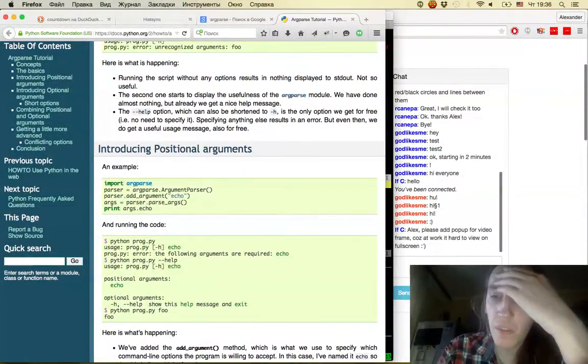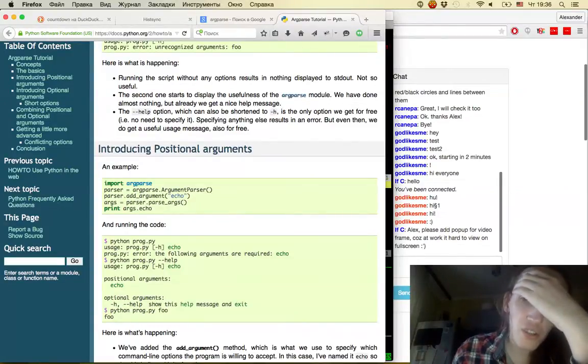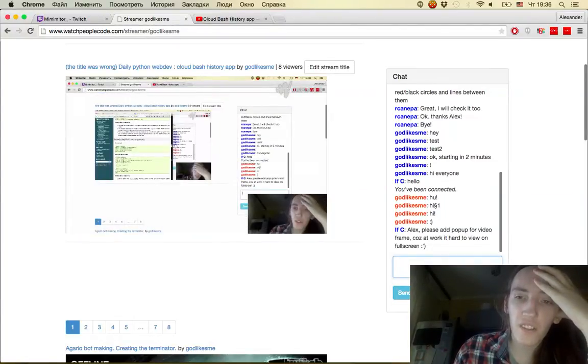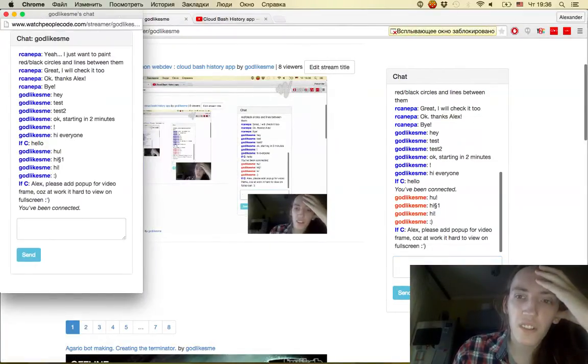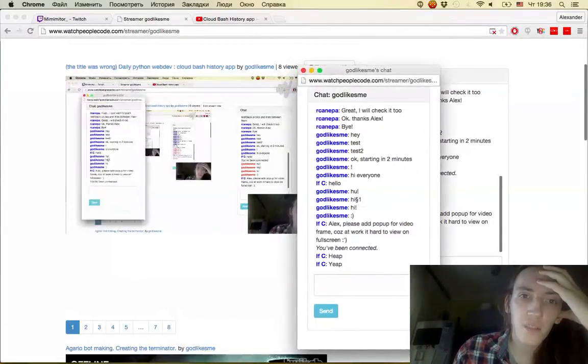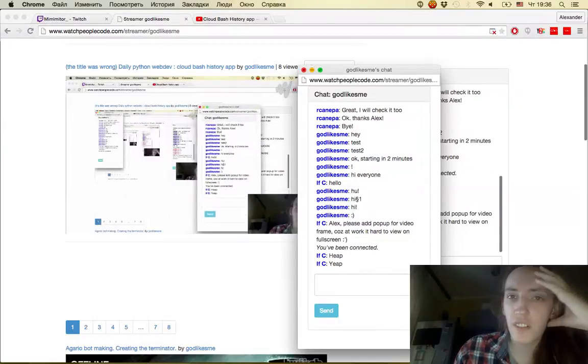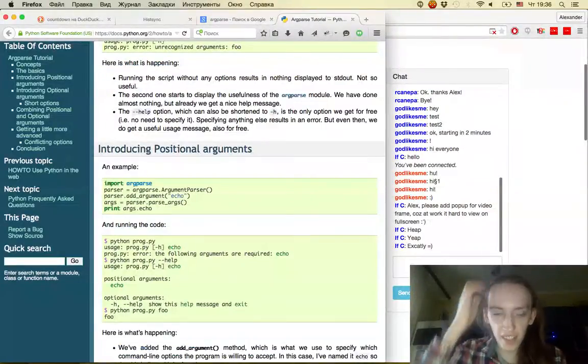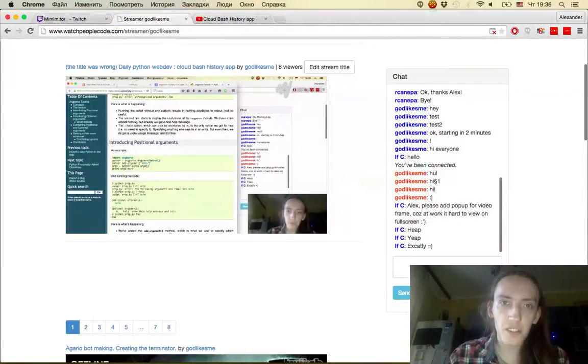Someone asks: please add a pop-up for video frame because it's very hard to. Oh, okay, sure thing. So you want a similar function here, right? You want this thing, but for video, right? Okay, sure thing. Okay. What do we need now?